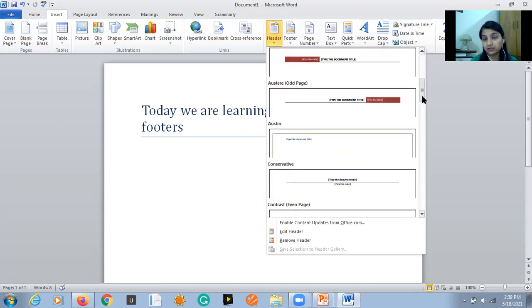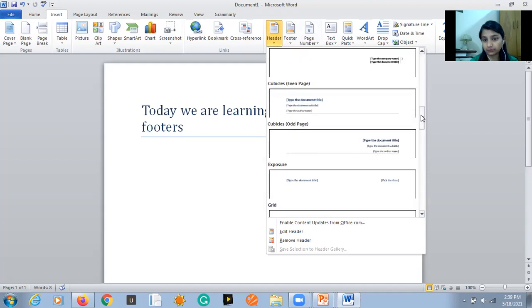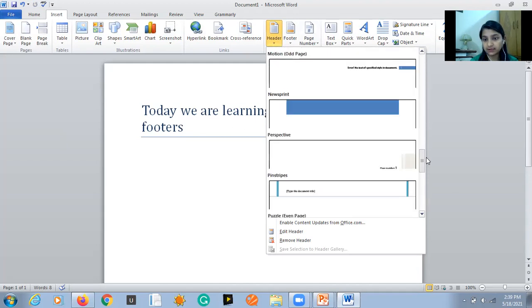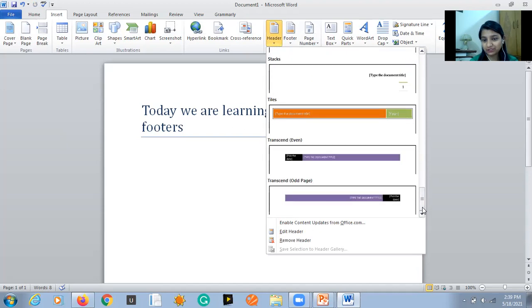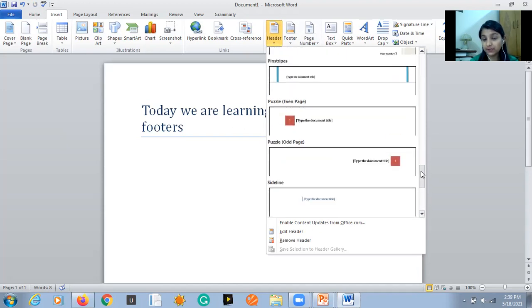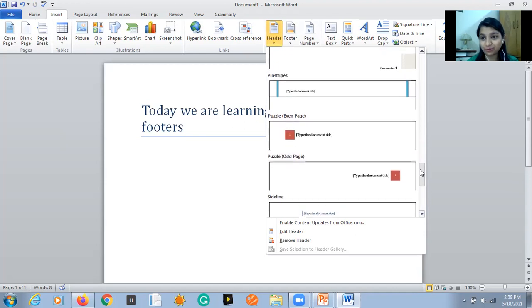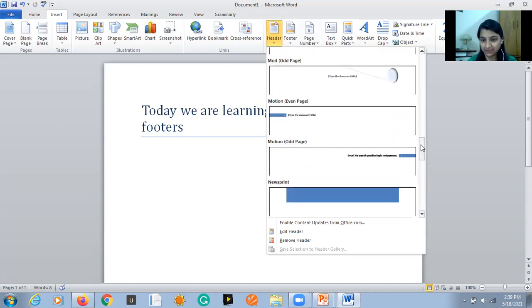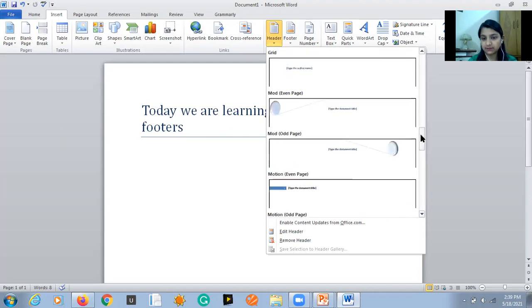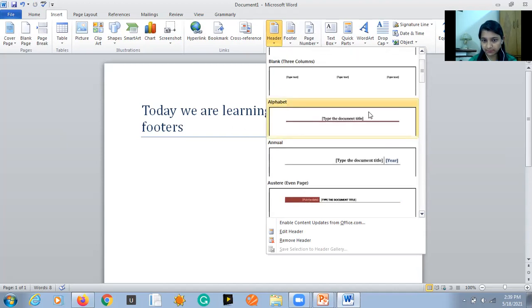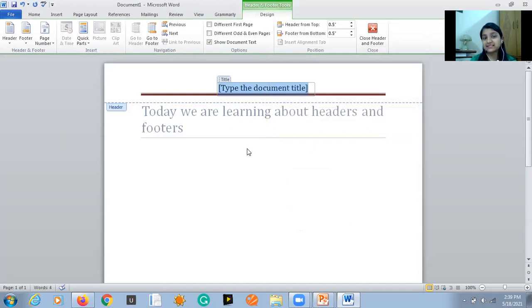What I'm seeing is a lot of options for headers. You can see that they have given a lot. Which one would you like to have? I would be expecting you also to practice at home after watching this lesson. Then only you will be able to understand the actual use of it. Let me add the simple one that looks pretty good. I'm clicking on it. What you can see is they said to type the document title, and they have inserted the line over here which I selected.